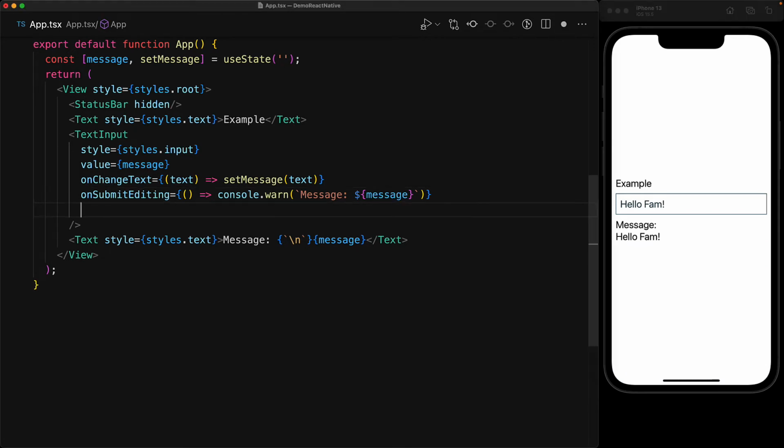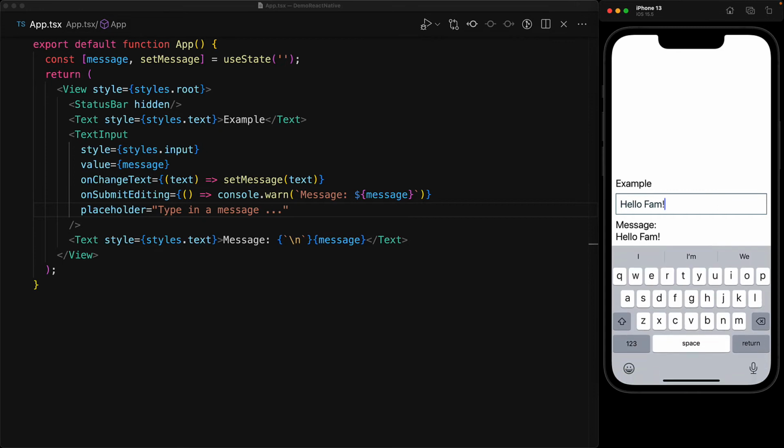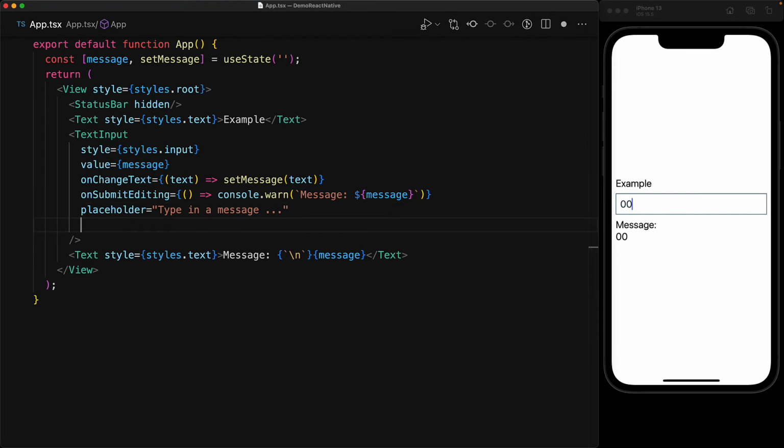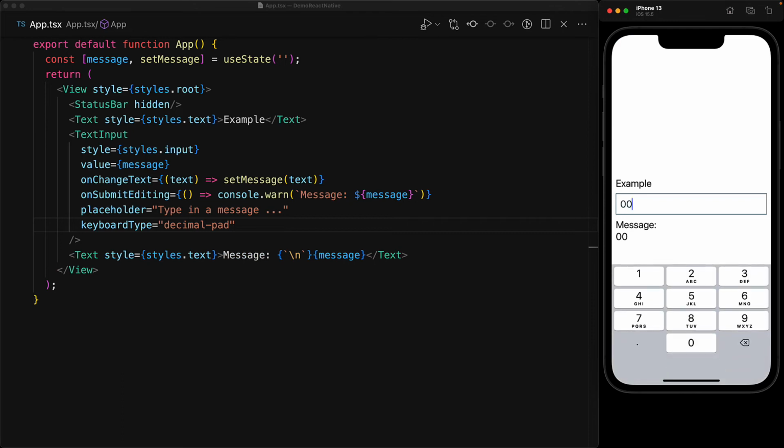Now, there are lots of other useful props on the text input as well, and let's take a look at a few of them. For example, there is placeholder, which is some text that you can add that will get displayed while the input value is empty. For example, if we clear the message that we have right now, you can see the placeholder shows up called "Type in a message", and as we type some values, that placeholder disappears. Another useful prop to know about is keyboardType, and this allows you to control the kind of keyboard that is displayed to the user. For example, we can display a decimal pad that helps the user enter decimal values, for example, 0.007.